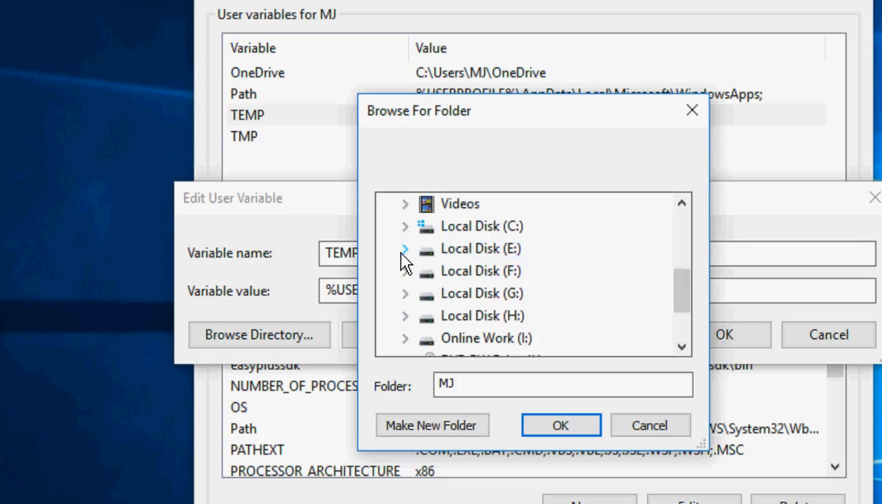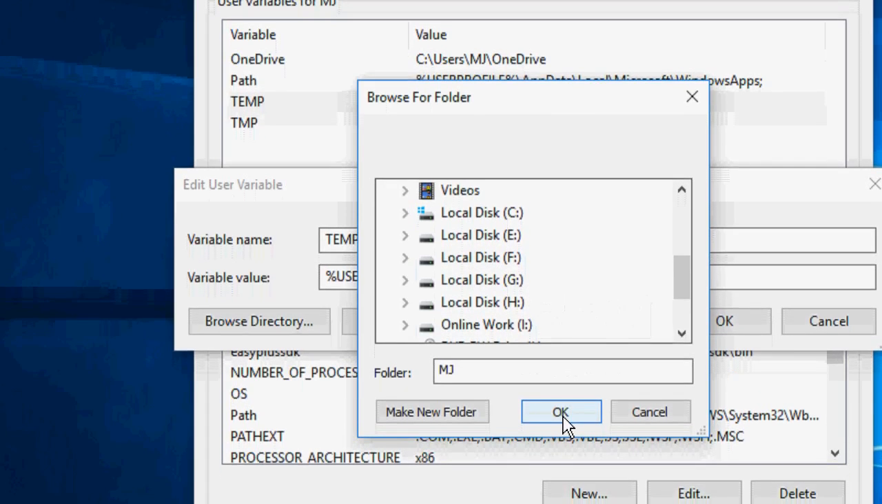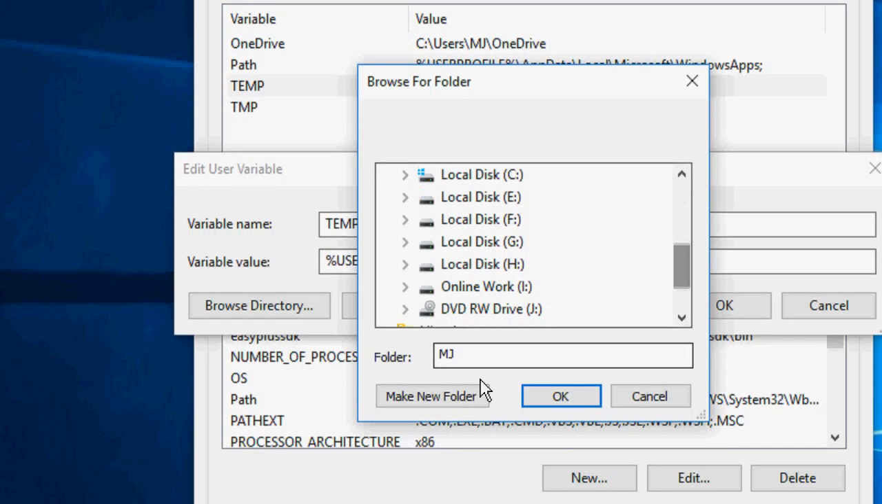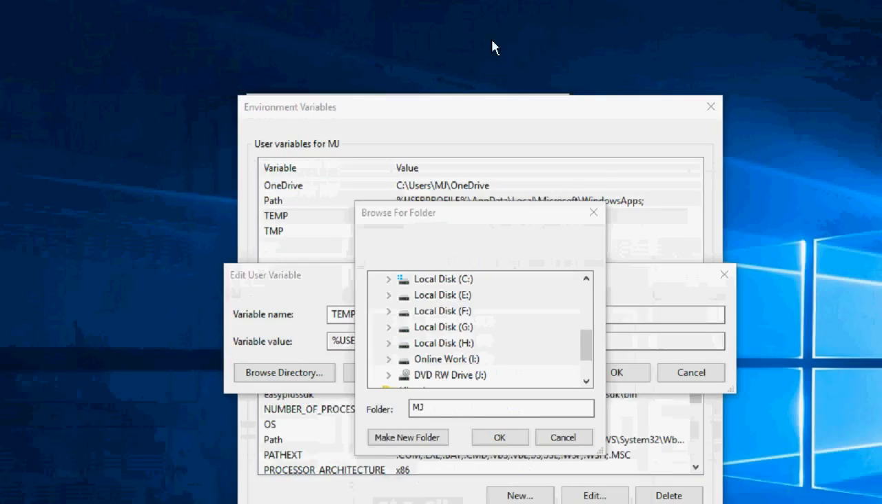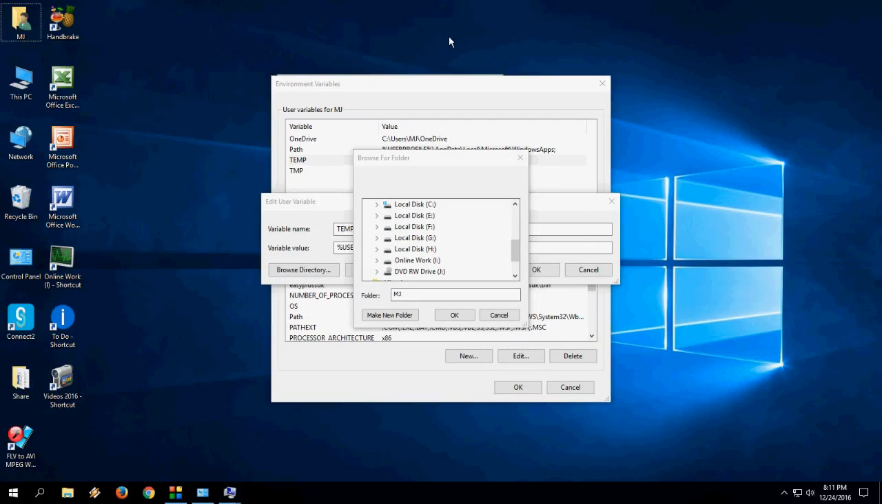If you want to save the temporary folder to E, then click on E, select your folder and click OK. Or if you want, you can make a new folder on any drive. So this will transfer your temporary folder from C to your selected drive. Definitely it will make some space in your C drive. So, an easy thing. I hope it will help you to make space on your PC.